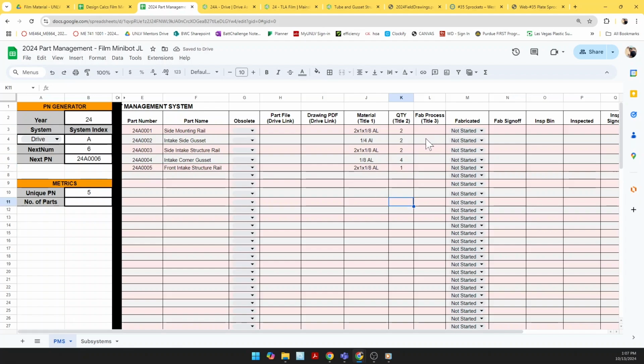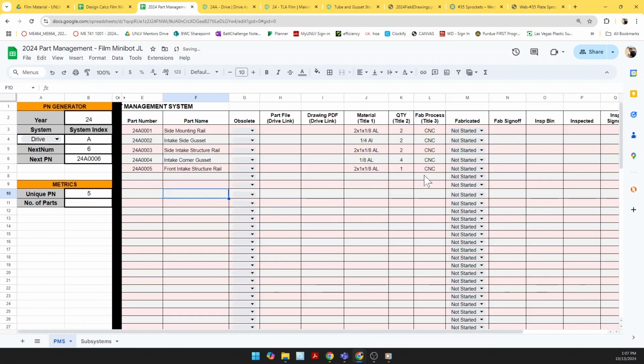And then again, for the fab process, what is the most time intensive or labor intensive part? These would all be CNC parts. At least for us at UNLV, the tubes themselves, the whole pattern is going to be done by the UNLV ME shop, because they can use the larger Haas machine there. But for the flat plate gusset itself, we'll use the CNC router that's in our lab, and that would be sufficient.